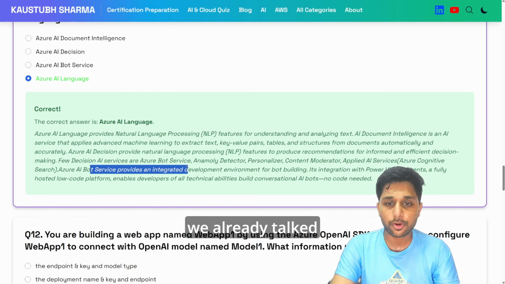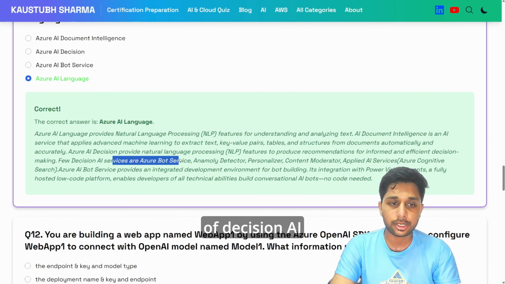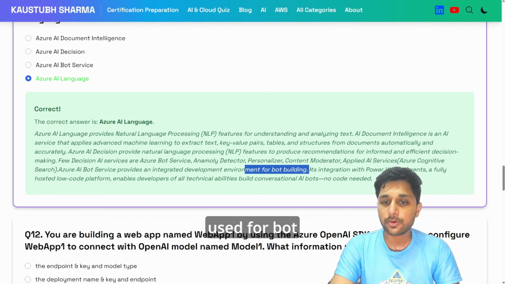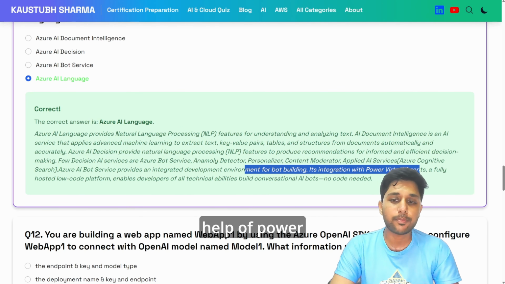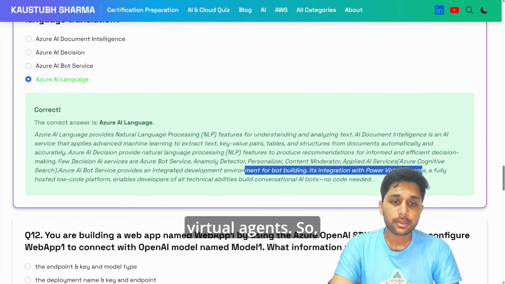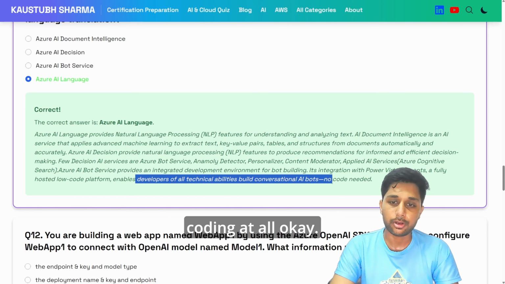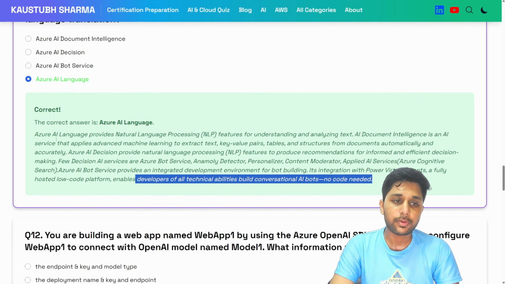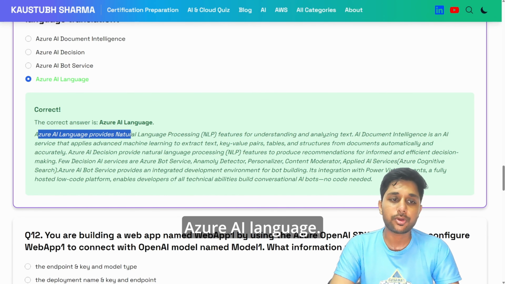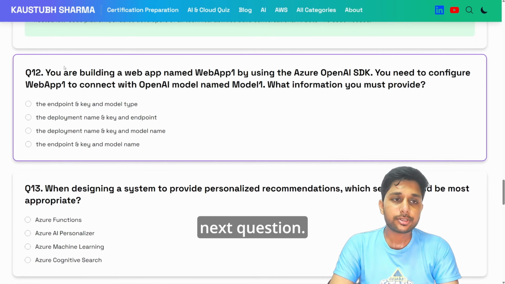And Bot Service, we already talked about, it is part of the decision AI services, and it is used for bot building with the help of Power Virtual Agents, which requires no coding at all. Okay, so our answer would be Azure AI Language. So let's come to the next question.